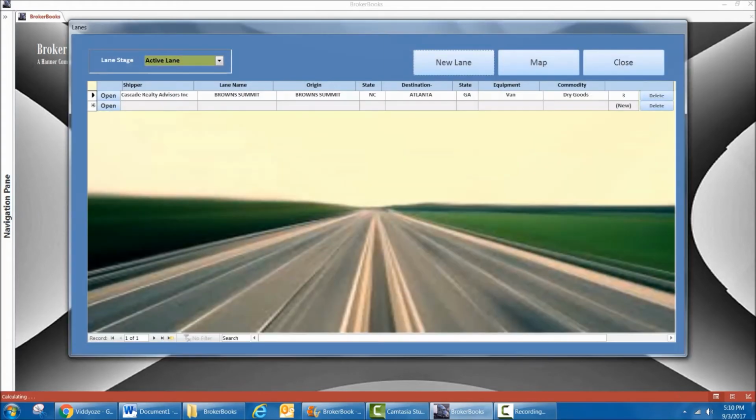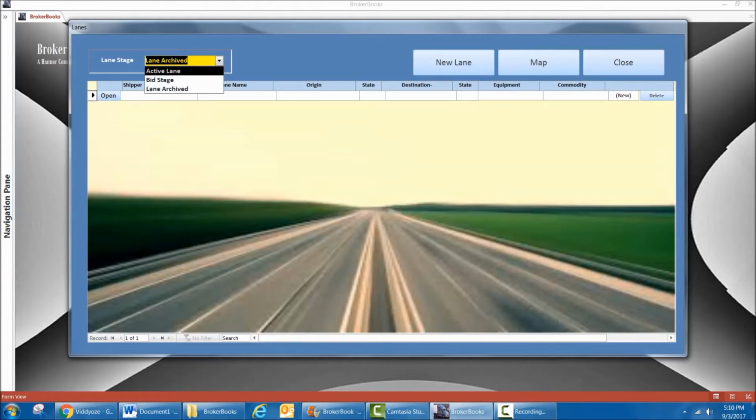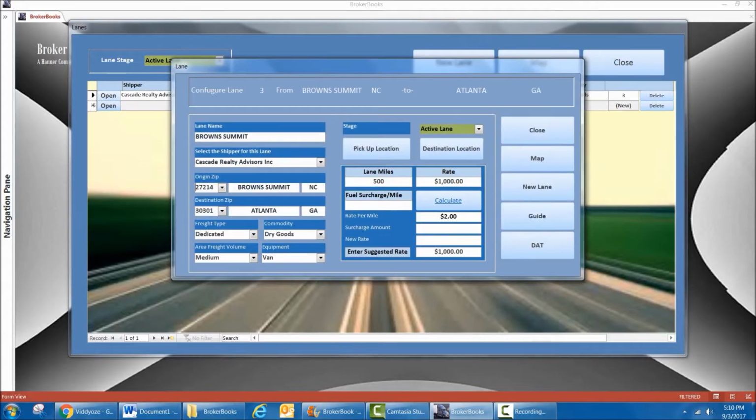Let's take a look at lane configurations. This is the lane board. Here's where you'll find all of your lanes. When you change the status, you change what appears on the page and what you're looking at, whether the lane is active or in the bid stage or been archived. Let's take a look at this lane that we've created.